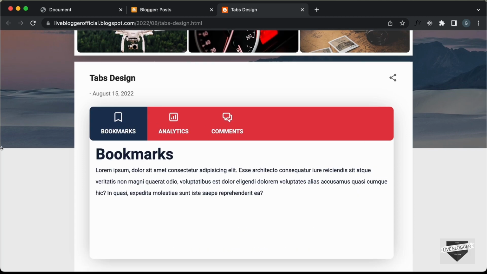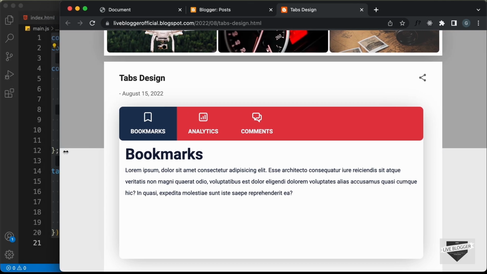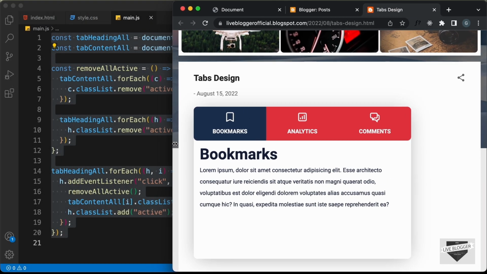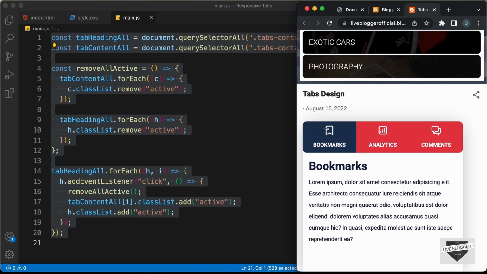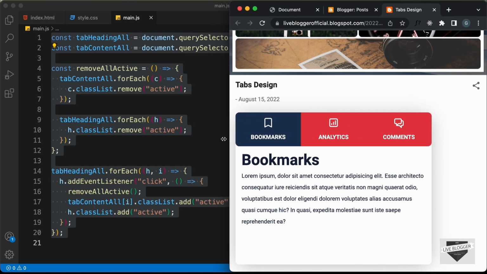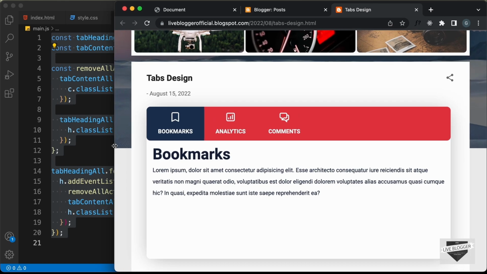Let's take a look at the responsiveness. So let's decrease the width of the browser window. And we can see that it works alright. We don't have any problems. Alright, so that's basically how you can add tabs design to your Blogger website.